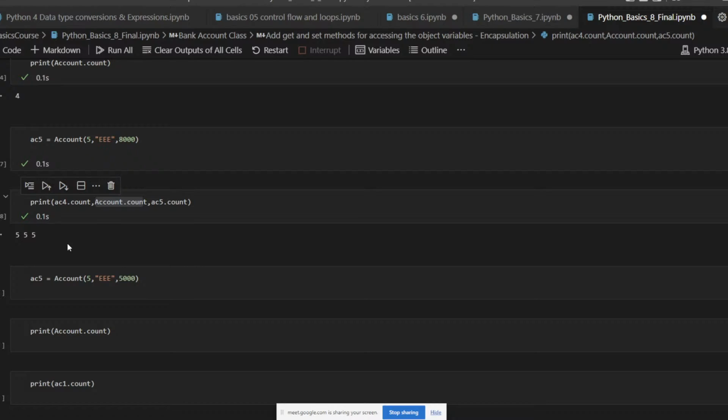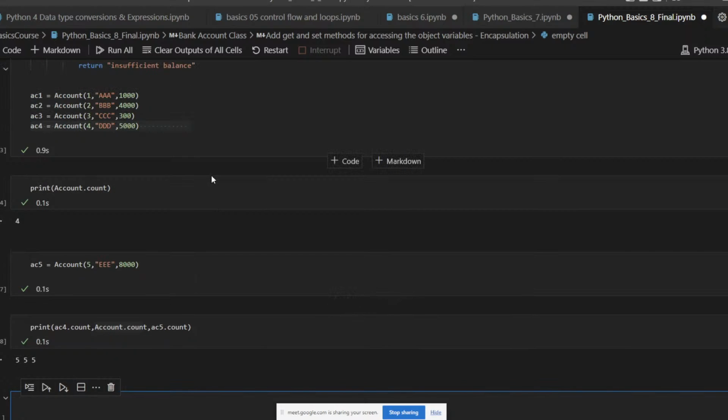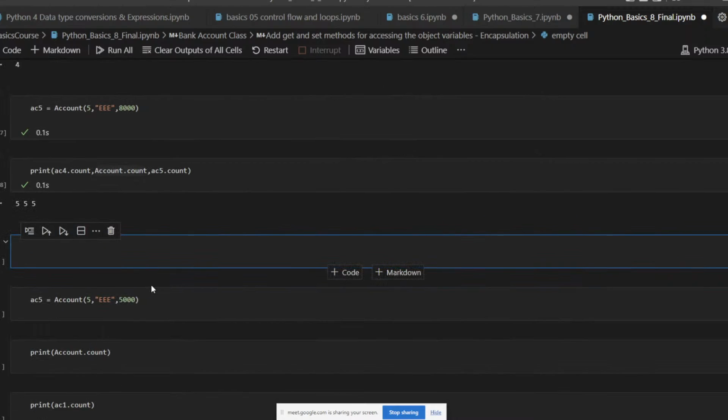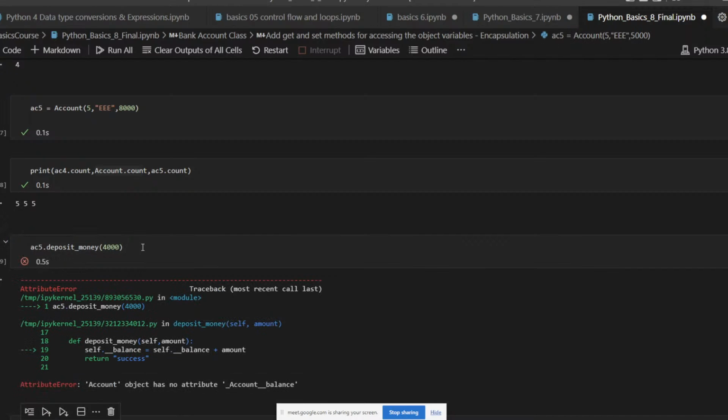So now let's do this. We had the deposit money and withdraw money methods that we created. Let's try using that. Let's use ac5.deposit_money. Let's say I deposit $4,000. At the start it had $8,000. Now if I add 4,000, it's probably going to be 12,000, and it should return a success, I believe.